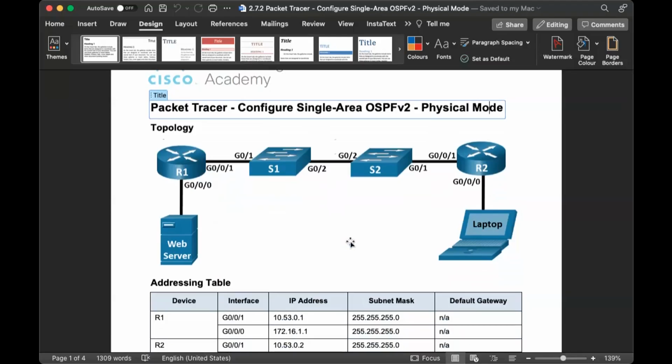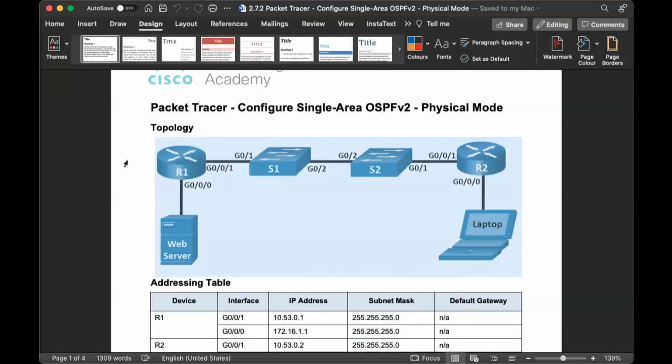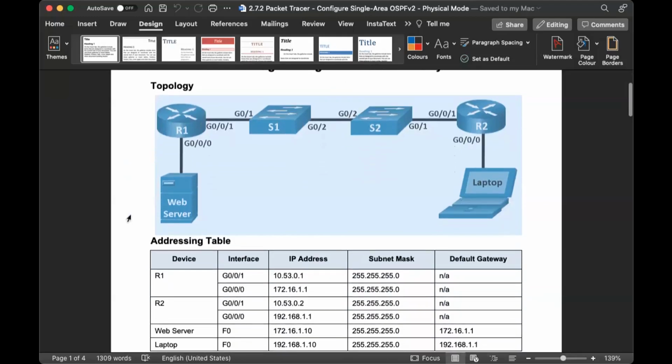All right. This topology is very small scale. It's good for improving your understanding of configuring single area OSPF version 2. We have two routers, R1 and R2, connected through two switches, as stated in this diagram. We also have end devices like a web server and laptops. Now we need to do some configuration as usual. Every instruction is mentioned in this worksheet.